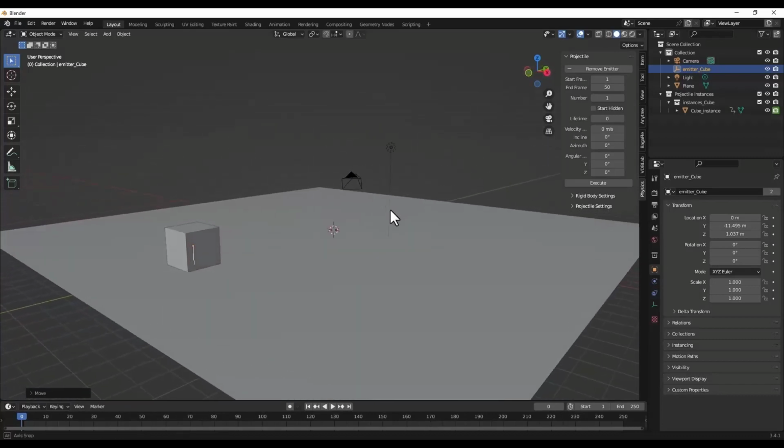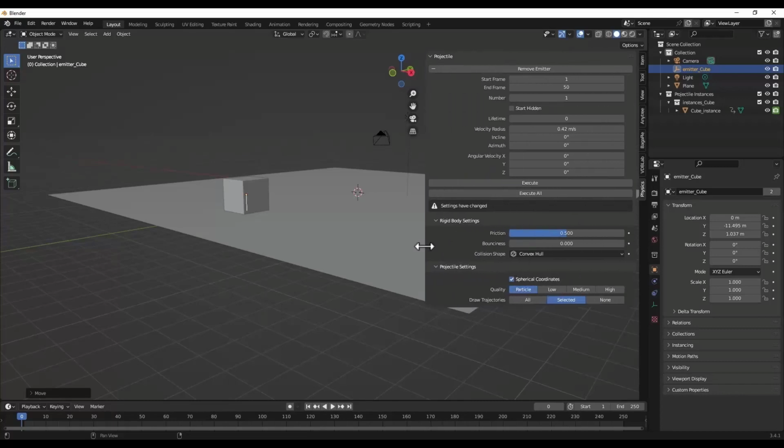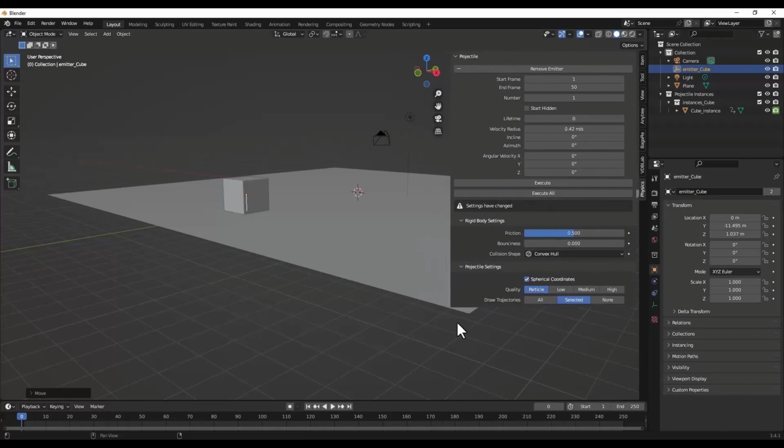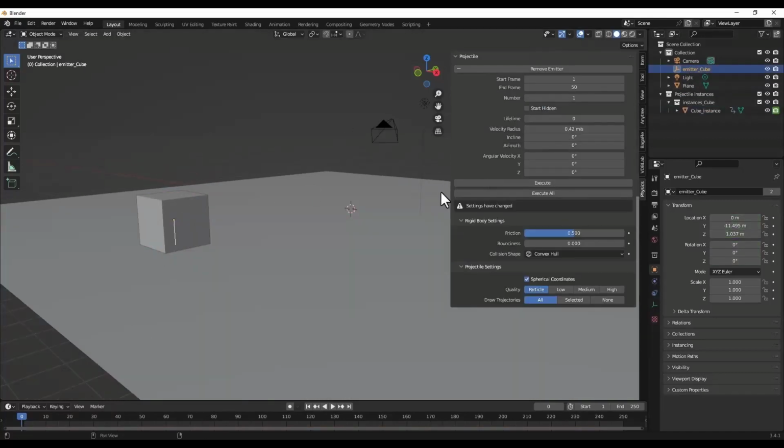And so what's cool about this is you can adjust this, and notice how when I adjust this right here, it's going to give me this little line that's showing me where the object is going to go. If you don't see that, you can go down into your projectile settings and click on draw trajectories for all. But basically this is going to create an emitter object, which you can select, and I can adjust things like the direction that this is going to throw this object, as well as the angle.